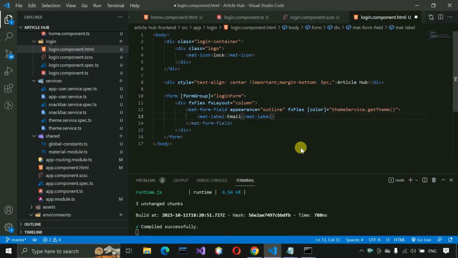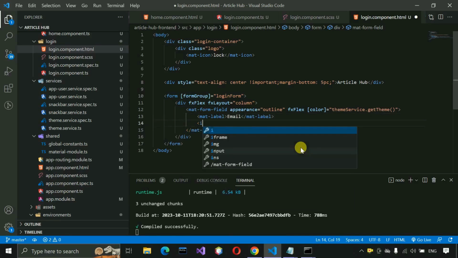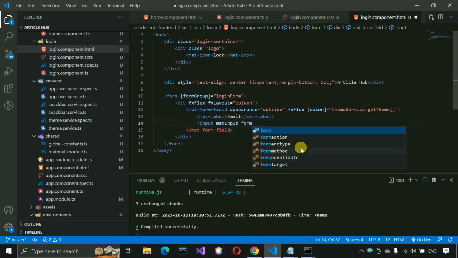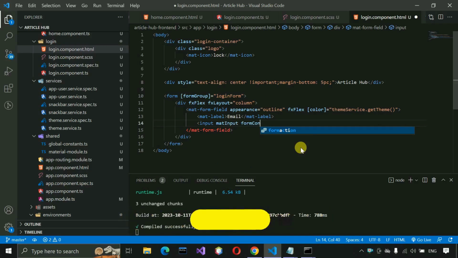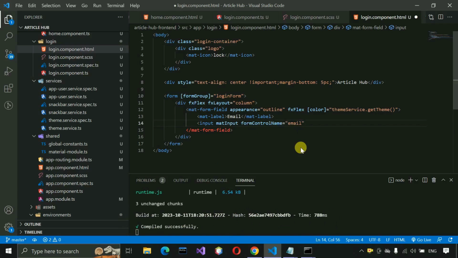You can see this one, email, it will be visible, and inside this one input, matInput, and formControlName. So this is going to control the form with this name. As we have created email and password, first we need to pass the email. So formControlName, and here we have to pass email, and it is required, so I'm going to just mark it as required.